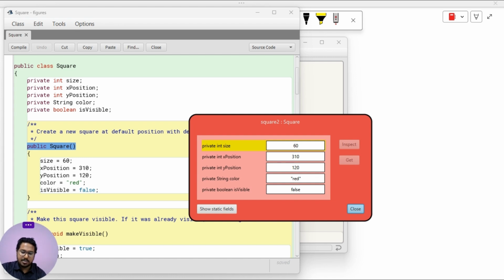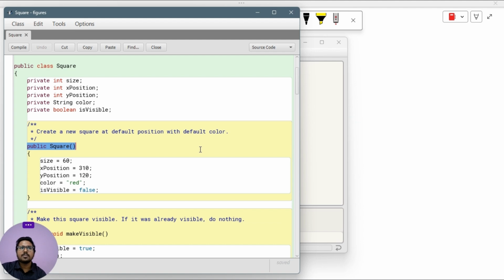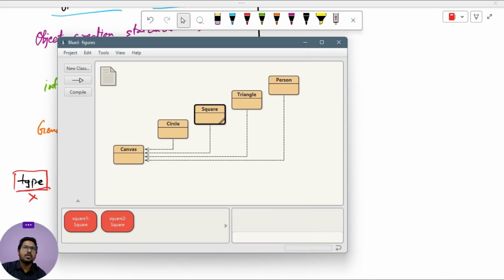X position is given 310, x position is 310. Y position is given 120, y position is 120. Color is given red, color is red. Is visible is given false, is visible is false. Clear now? So the initial values of the fields are assigned in the constructor, and that is the job of the constructor. The constructor's job is to initialize the fields of the object. Everyone clear? Understood? Okay. So if you want, you can note it down before we continue with the next idea.